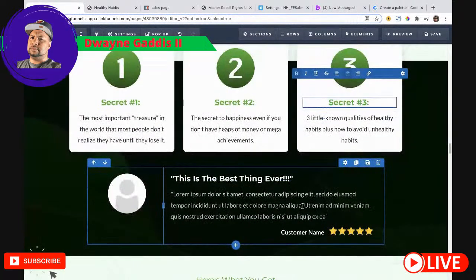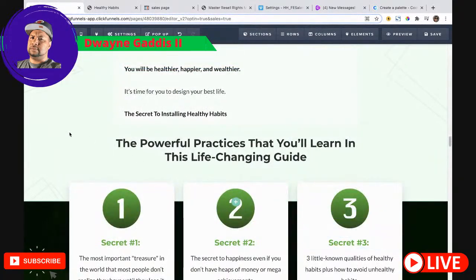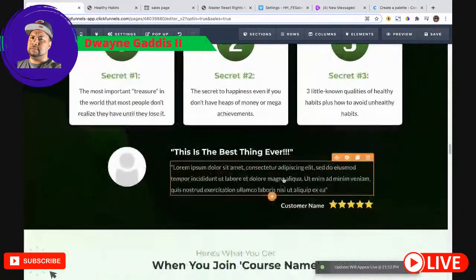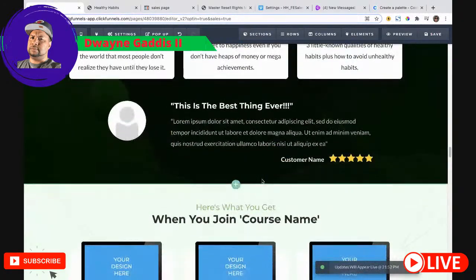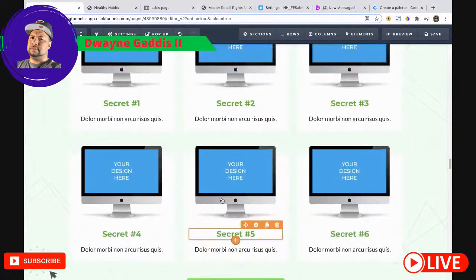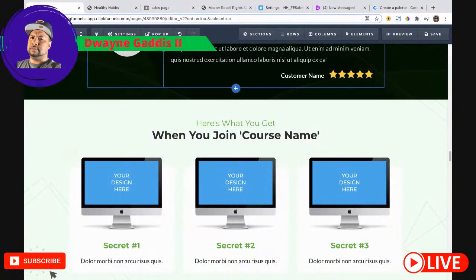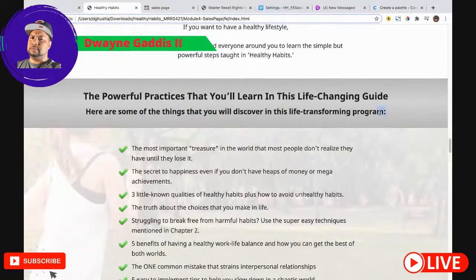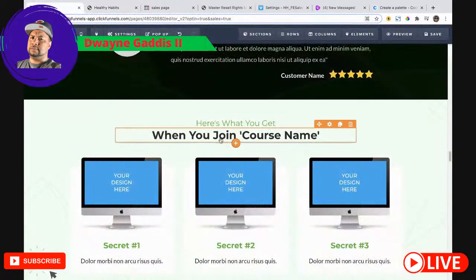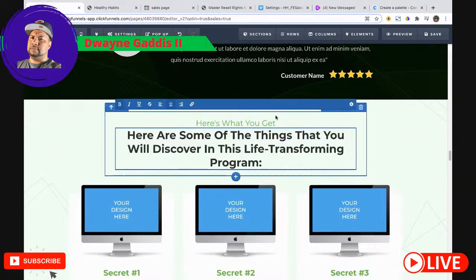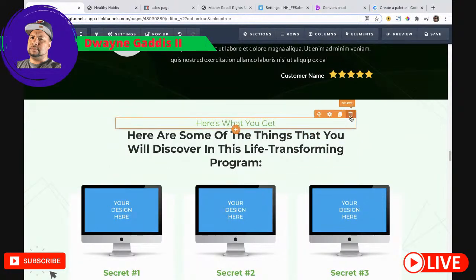All right. So we got that part squared away in terms of this section, and then we would have more social proof. But of course we don't have that. So what we're going to do is just keep rocking and rolling. So now I'm going to take this, I'm going to copy it over. We're going to put this here. Here are some of the things you'll discover.